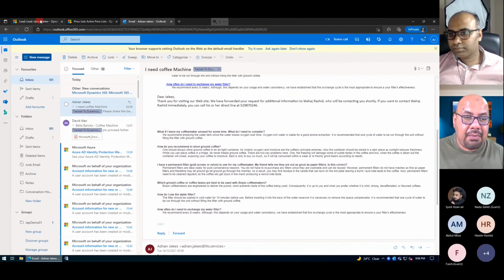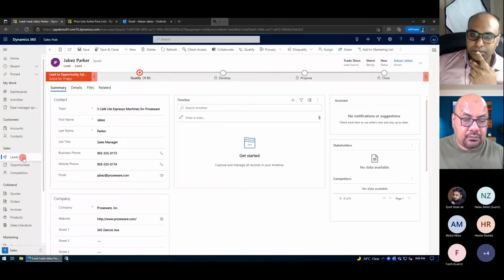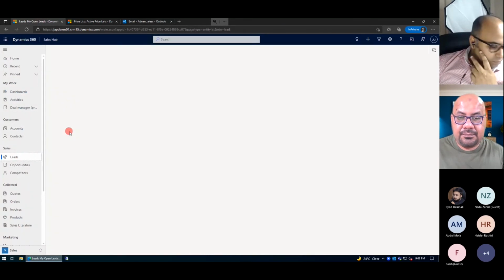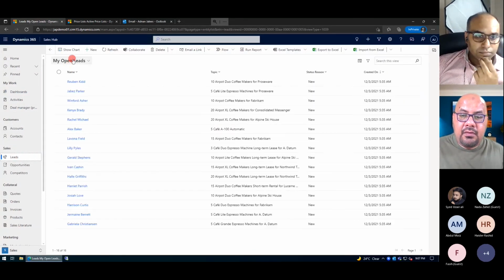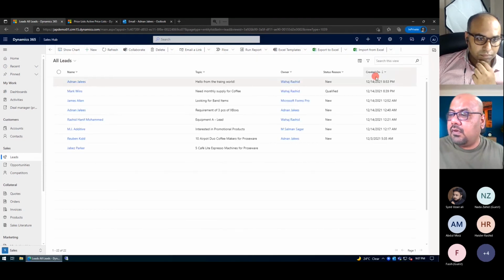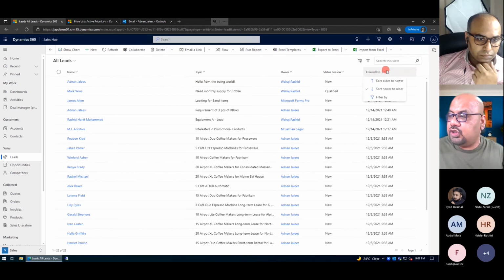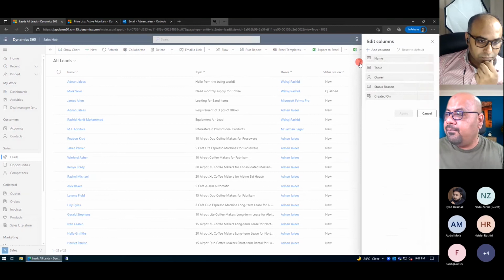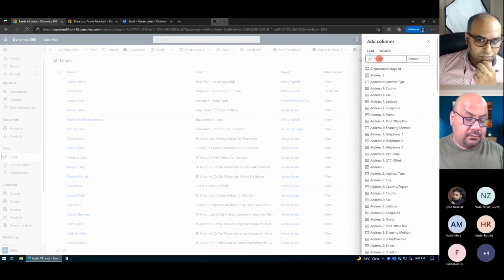If I come back to my lead portion, in the lead section, and from here I can see my leads, let me see all leads. I'm going to search for D insurance. I'm going to search it by company, because the company name is not coming up here. No worries, we can add it here. I'm just going to add a column.